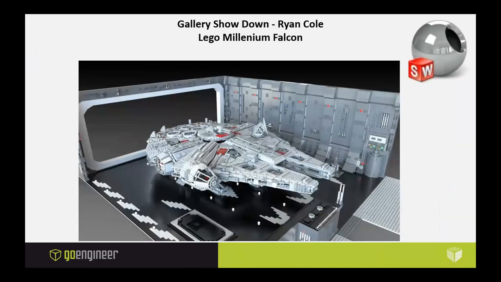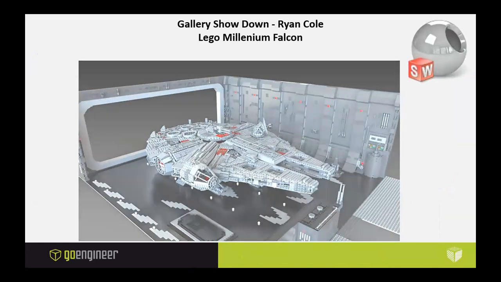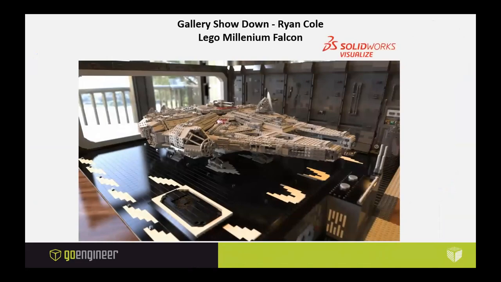Okay, so for the gallery showdown, Ryan Cole, here's his Lego Millennium Falcon done in PhotoView 360. That looks amazing until you see his Visualize image. Now, SolidWorks held a rendering contest for the VARs. VARs is value-added reseller, right? We'll just say the cream of the crop when it comes to the talent, right? They usually find themselves at the VAR. And Ryan was able to win that contest. The contest was, is it real or is it rendered? And I still look at this image and it blows me away.